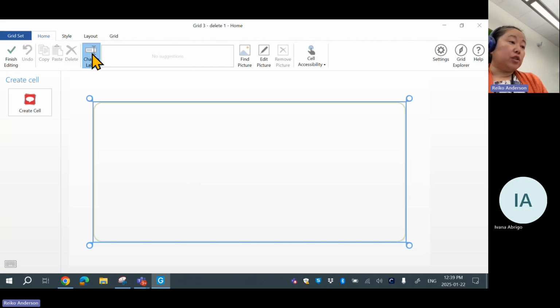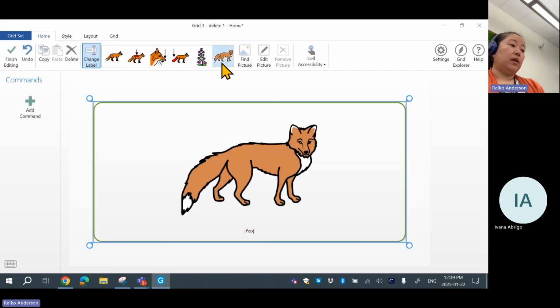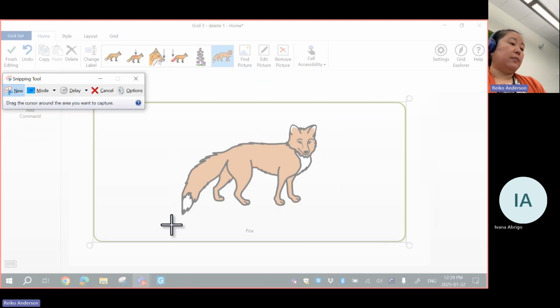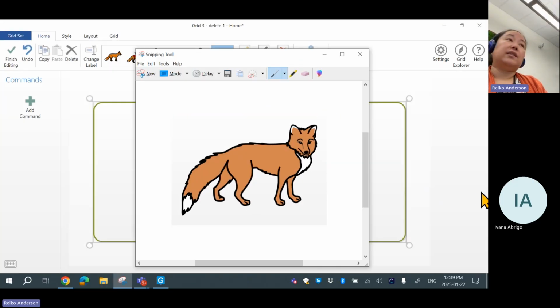Okay. And then we're going to change the label of the cell. And we're going to call it Fox. I was looking for a fox picture the other day. And then you can take the snipping tool and snip it. And now it's bigger, right? So that's the other way you can do it. But yeah, it's pretty simple to do.